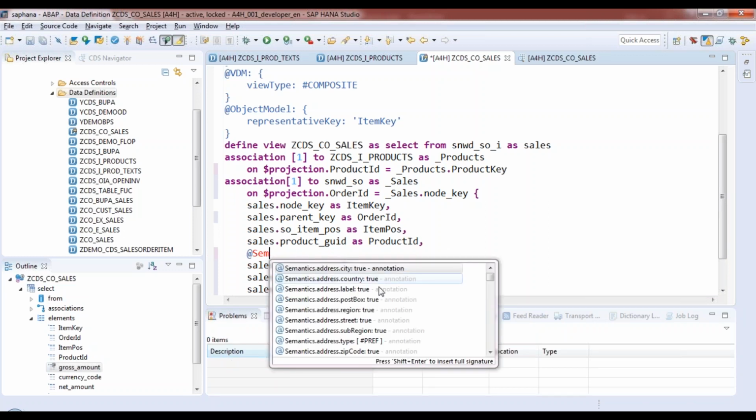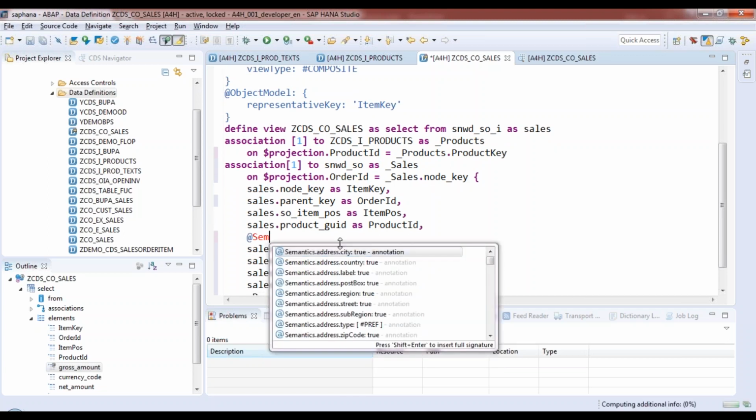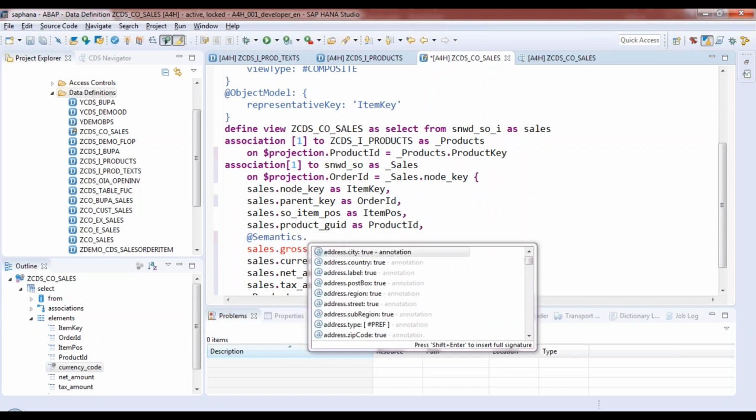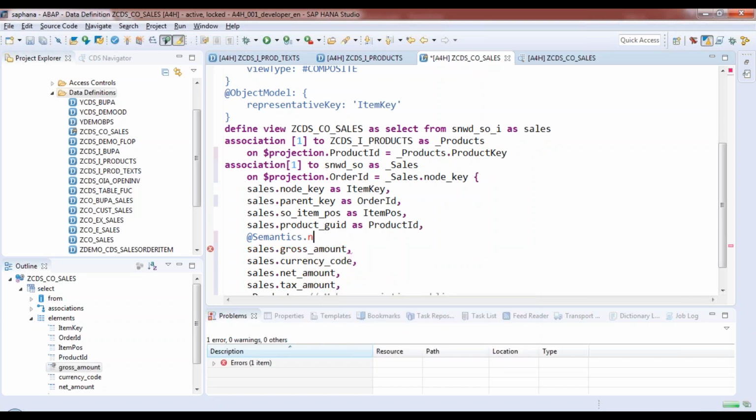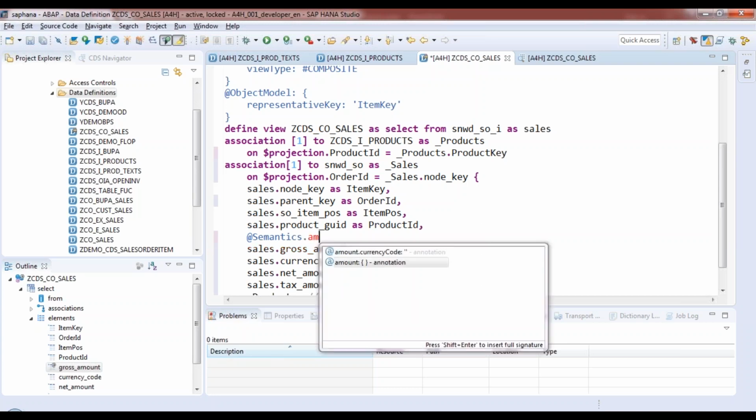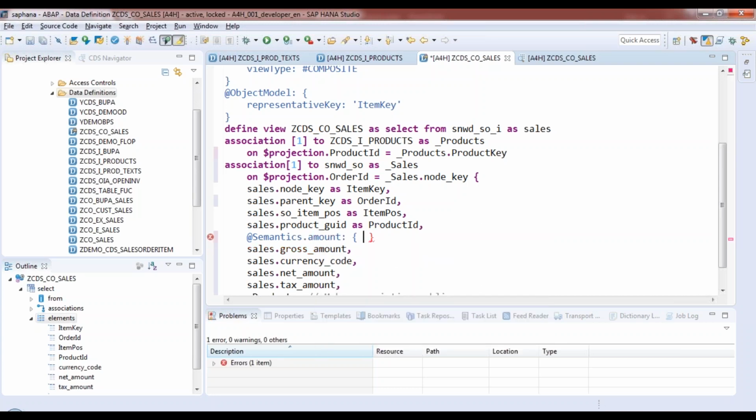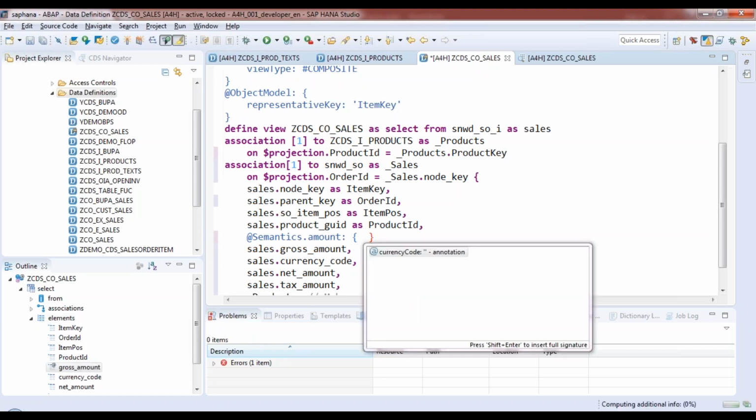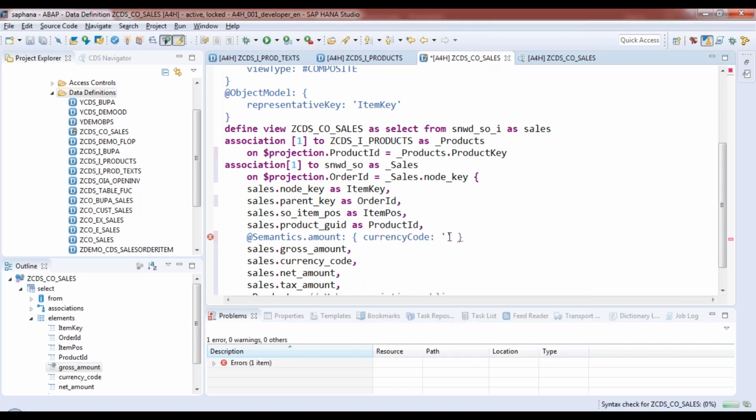So I use semantic annotation, and since this is a gross amount, I am going to define it as semantics.amount, I think. Yes, amount equals to, and inside this we now just put Ctrl+Space, and ask what will be the currency code for this amount field.